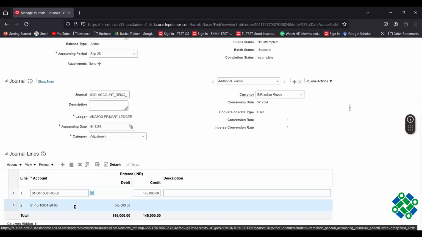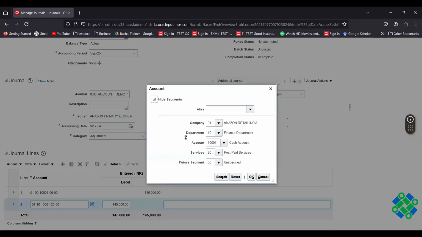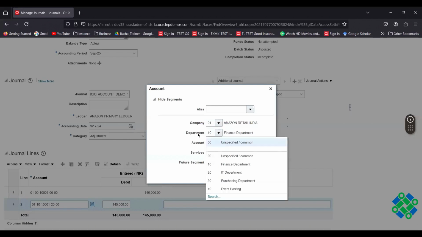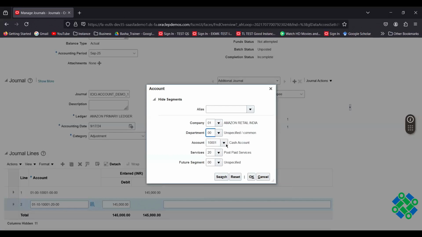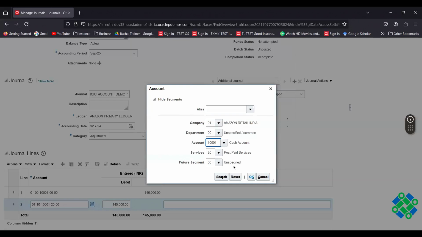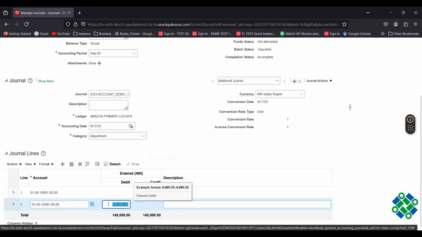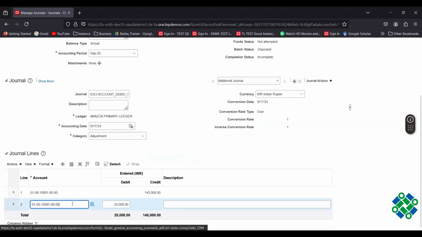So I will have here the relevant bank account. I can select here and specify the relevant bank account. So current account I can give, services and all those. There are no restrictions on it. It's up to us. So I will have, for example, 45,000 or 25,000, for example.